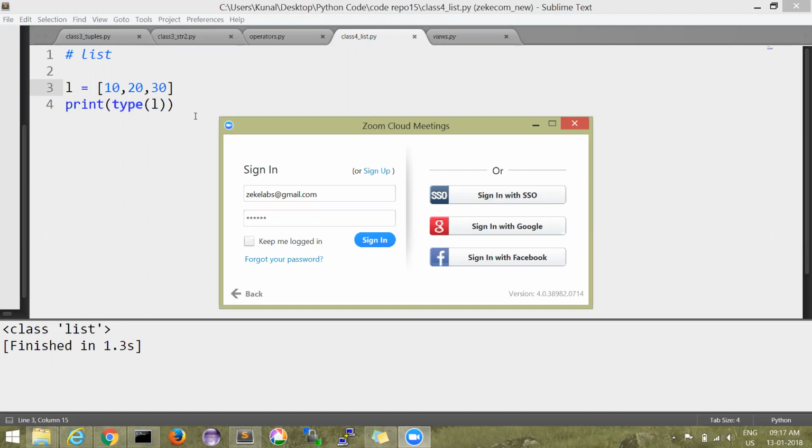Few things about list. So list is a mutable data type, which means Python will provide me methods to add, update, and delete. Second, lists are ordered.